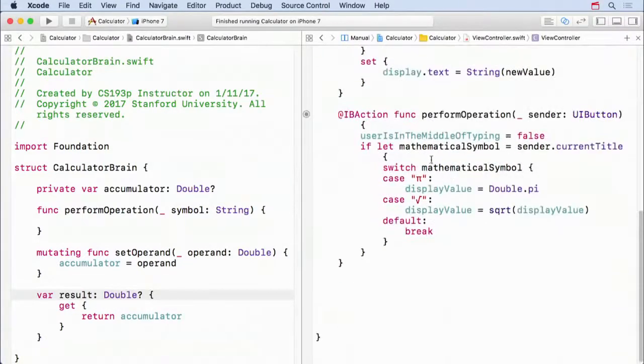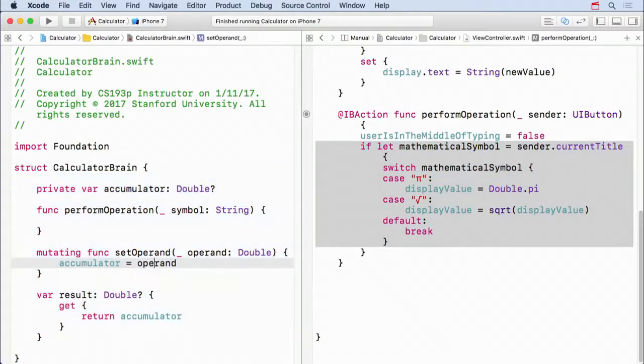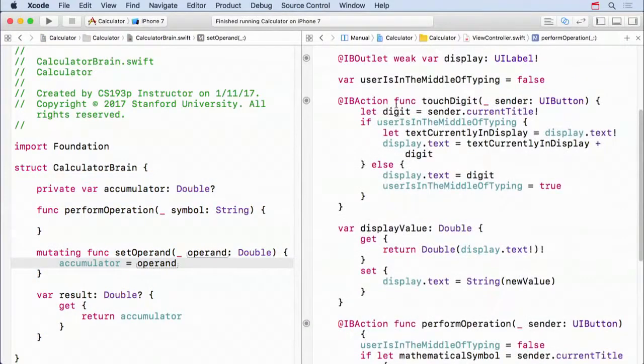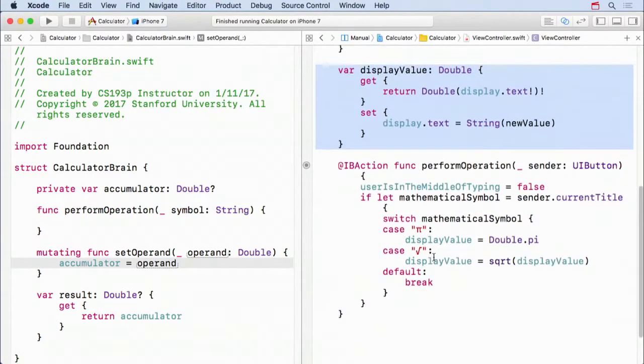What I need to do now is fix this broken code that is doing model stuff inside the controller by using the public API of my model. Notice that touch digit does nothing when it comes to calculating. All it does is get the digits from the keyboard and put them in the display. It's not doing any calculating, so we don't have to touch that. Same thing with this display value computed var. All it's doing is converting the display from a double to a string and back. It has nothing to do with being a calculator. That's just the UI for this particular calculator. So the only thing we actually have to change is this method, perform operation.